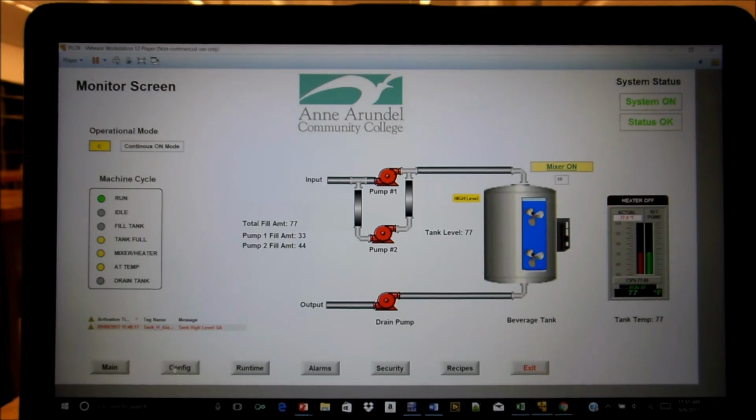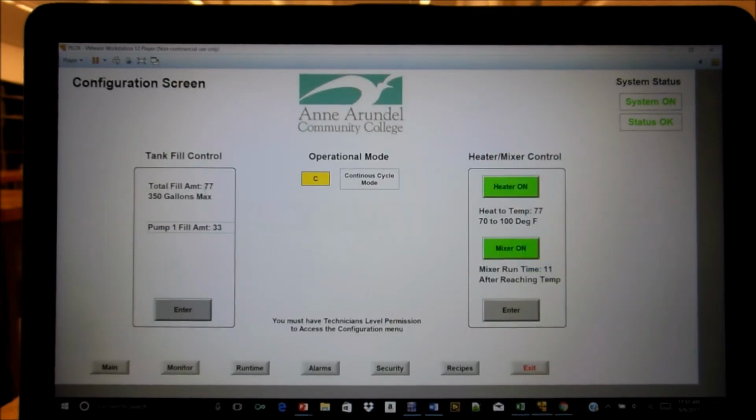Some of the other stuff, well, we have the configuration, and one of these, you can put it up to 350 gallons, and let's run this one up to about 222, so it'll take a while. And then for the number one fill, we'll fill that up to, I don't know, say 110, and then the other one can go the other 112.